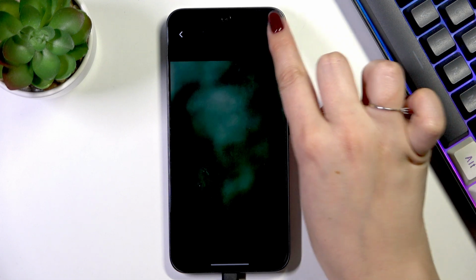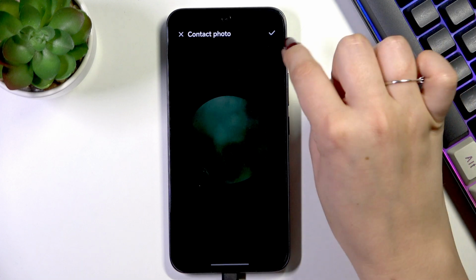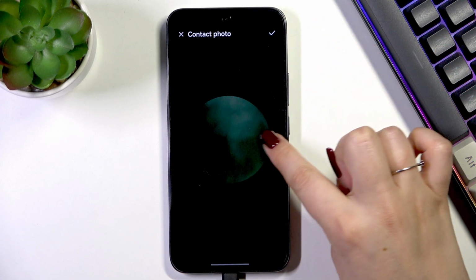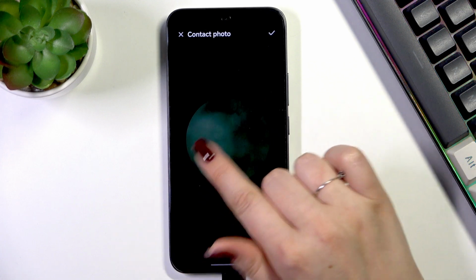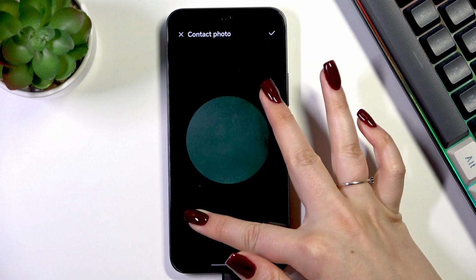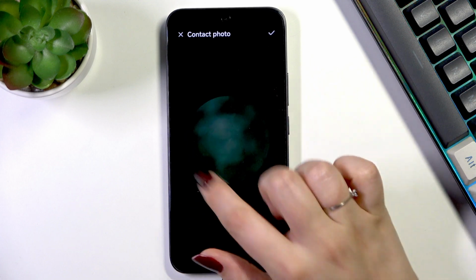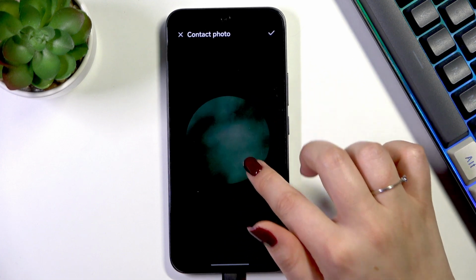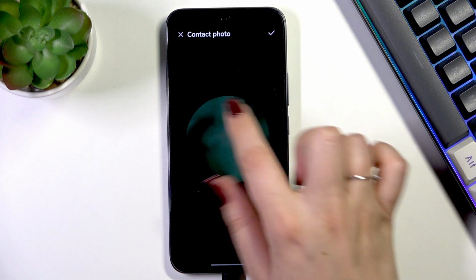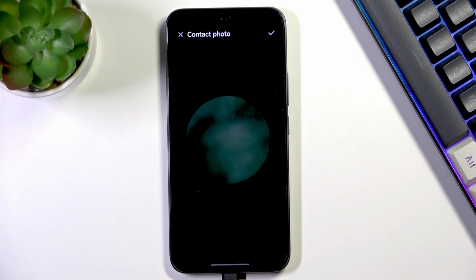So after tapping, just choose this tick icon in the right upper corner, and now in this step, we can change the size of the photo, so we can zoom it in or out, or we can change the position of it, and thanks to this we can decide what we will see after saving the whole contact, because this highlighted circle is responsible for it.